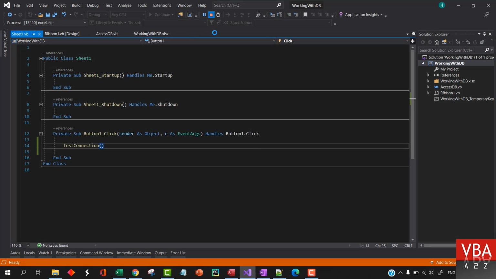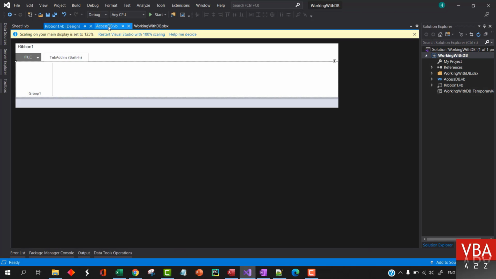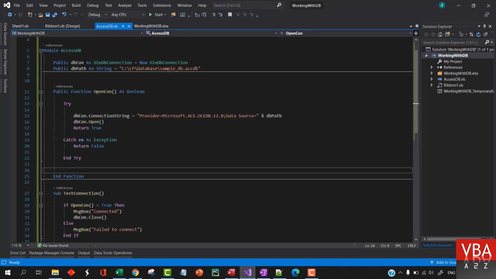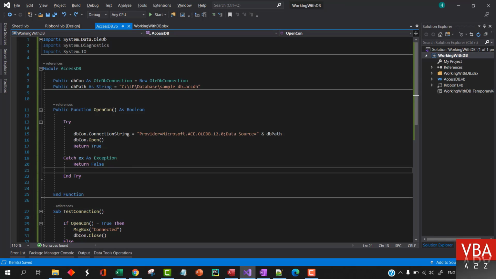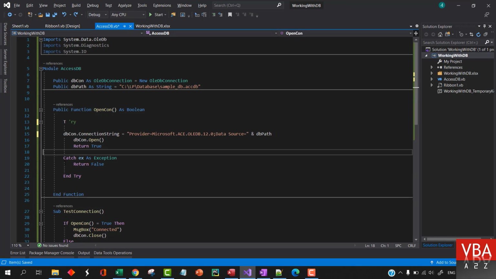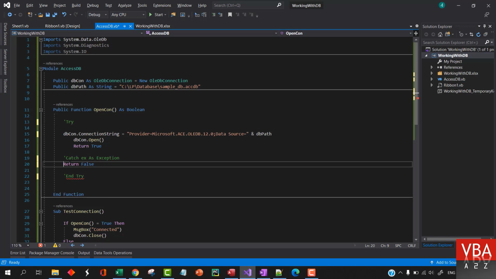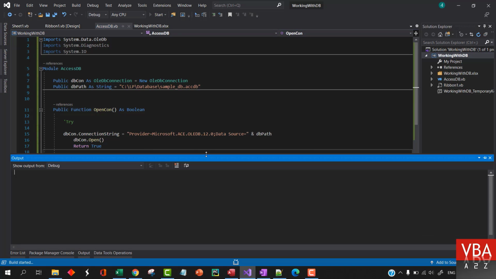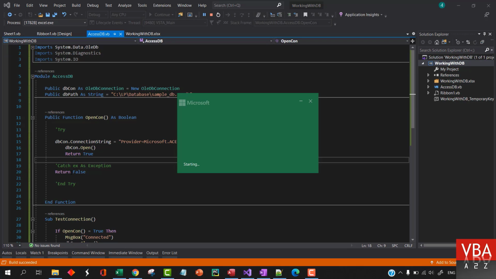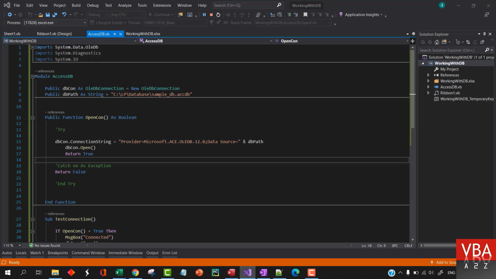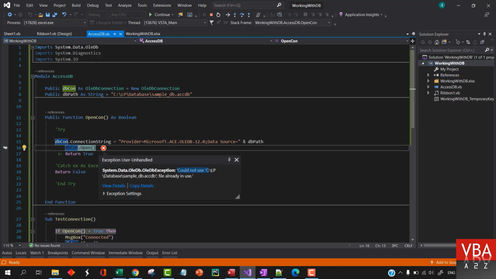Close this and end it. Let's see what is wrong. Now what we can do is just disable this try catch for now. And let's try and run this again just to see the error, okay? Or we can put a message box here without disabling it. That's not bad. Okay, so it says cannot use, this file is already in use.